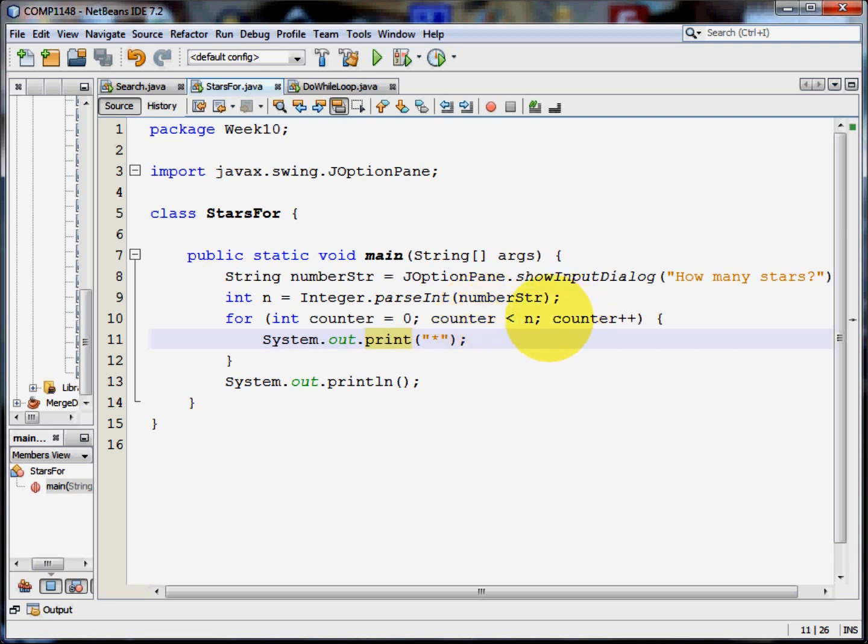And finally, I have some action that gets taken after the end of each loop. So counter is going to be incremented by 1, going to have 1 added to it every time it goes round. Plus plus means add 1.